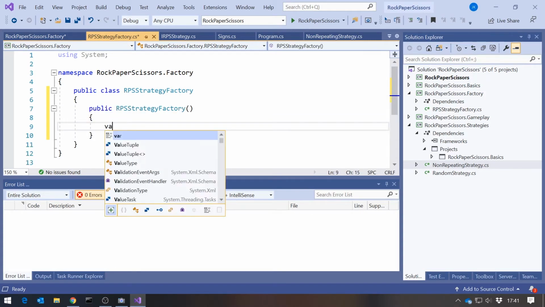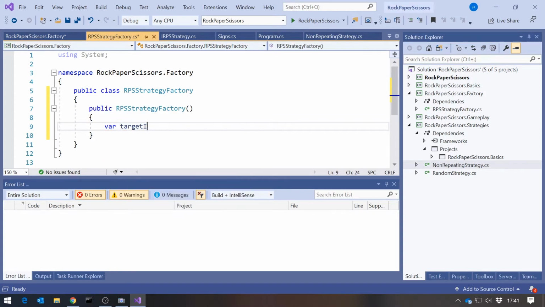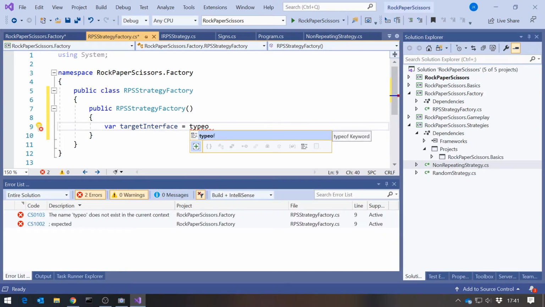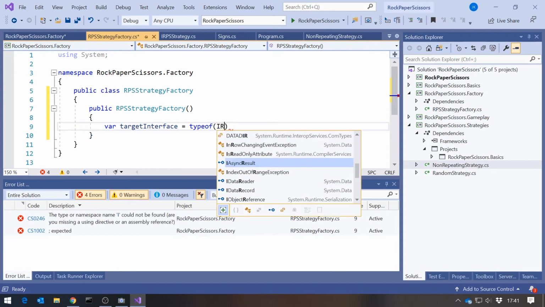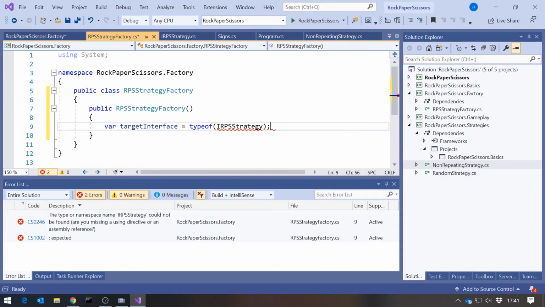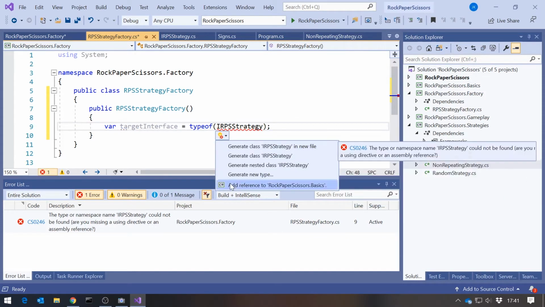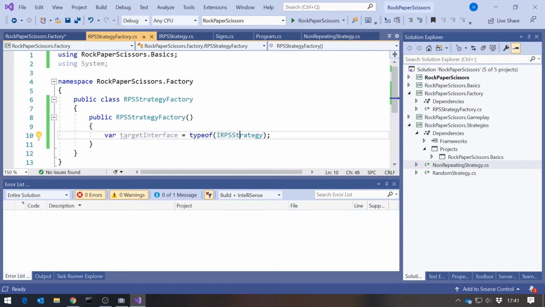And in here, I'm going to say that my target interface is type of, and then IRPS strategy. It doesn't know what that is, so let's just let it add the reference. And so now it's happy with what we've got there. So we've added a dependency there, keep track of these, so that that is dependent on rock, paper, scissors.basics.